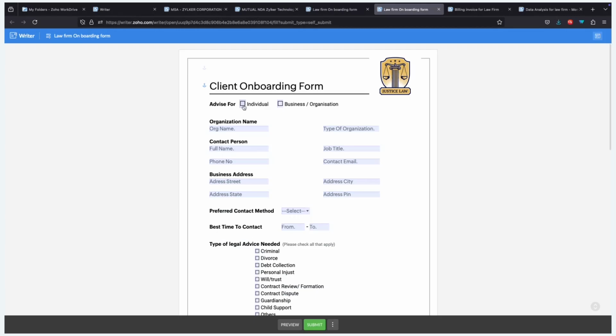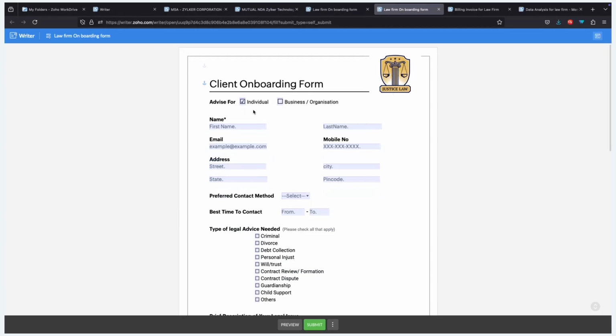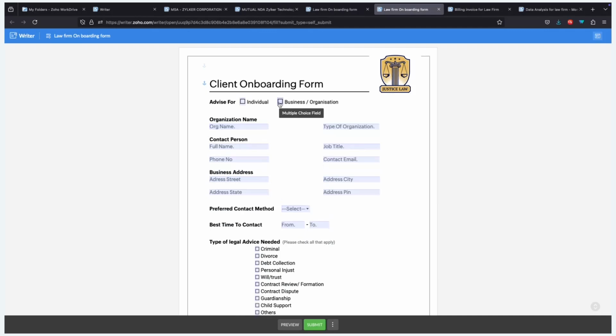So let's say I'm an individual, and if I click on individual, you can see that the fields relevant to individual are being pulled up. For this, I've used a condition as shown in my template. If I am a business or an organization, I just want to display only those fields. Furthermore, I also have options for using drop downs.